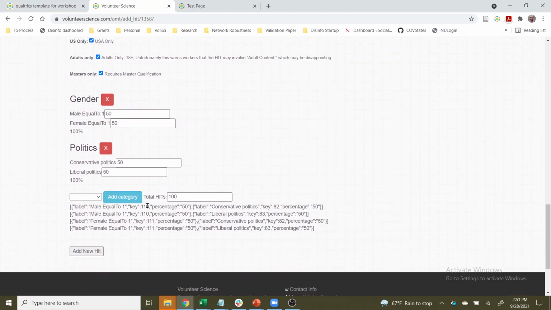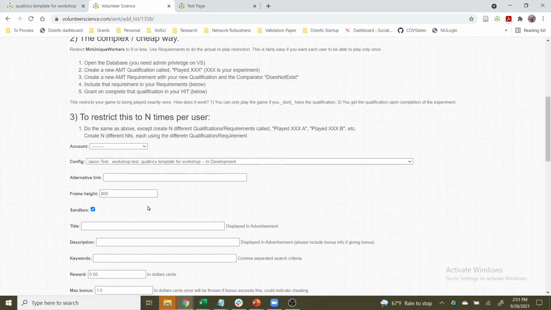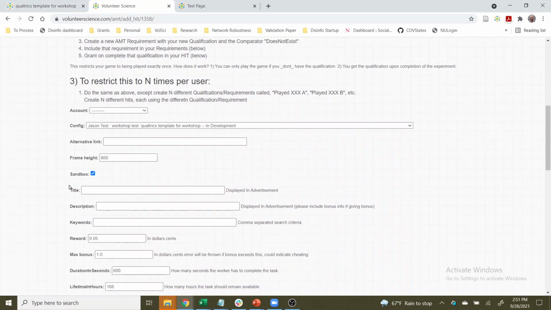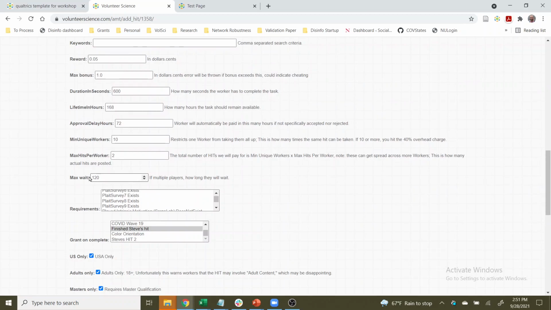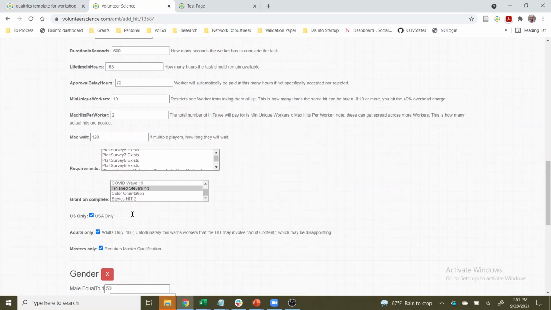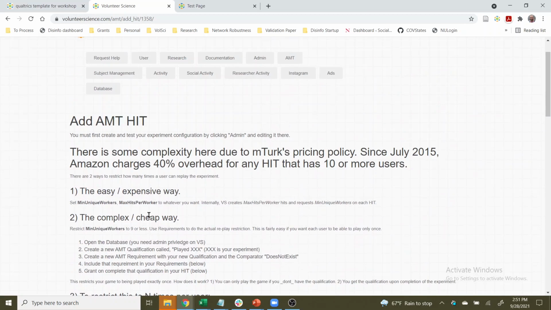All right, so that's how you would create a hit in Volunteer Science. Now notice again that it's in the sandbox. All you'll need to do when you want to launch it live is uncheck sandbox. All of this stuff will go live when you click Add New Hit. And you're done. There's no copying and pasting the sandbox version from Mechanical Turk over into the live Mechanical Turk. Volunteer Science is running all of the code on its side, so you don't have to try and recreate your experiment from one version of Mechanical Turk to the other.